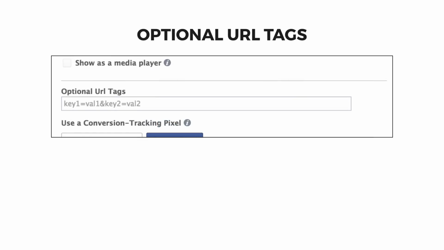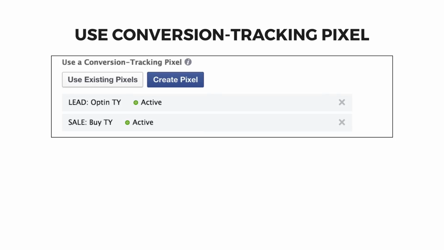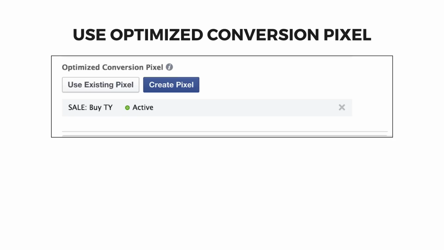If you have more advanced tracking involved in your marketing, feel free to add optional URL tags. Next, and this is very important, choose which conversion pixels are linked to this ad. Choose as many pixels as you've set up so Facebook can track what's working and what's not. At a minimum, you should have lead and sale conversion pixels set up. See Module 3 of this course if you need a refresher. Next is the optimized conversion pixel. If your ad set is running based on optimized for conversions, this is also very important. Choose which of your conversion pixels is the most important for Facebook to track. That way, the traffic Facebook sends you will be optimized for that type of conversion.